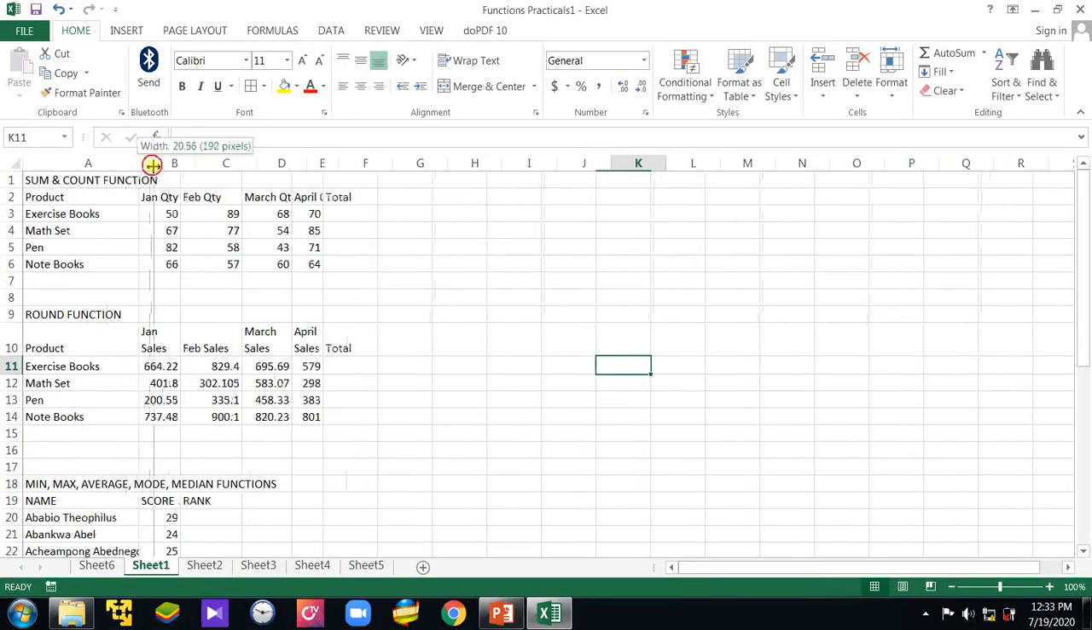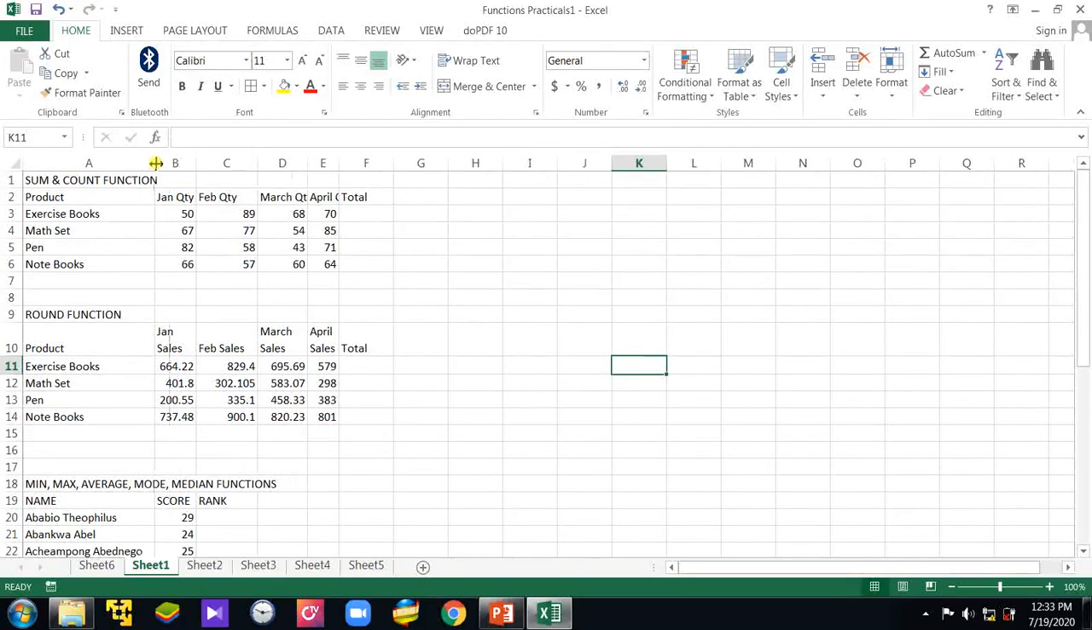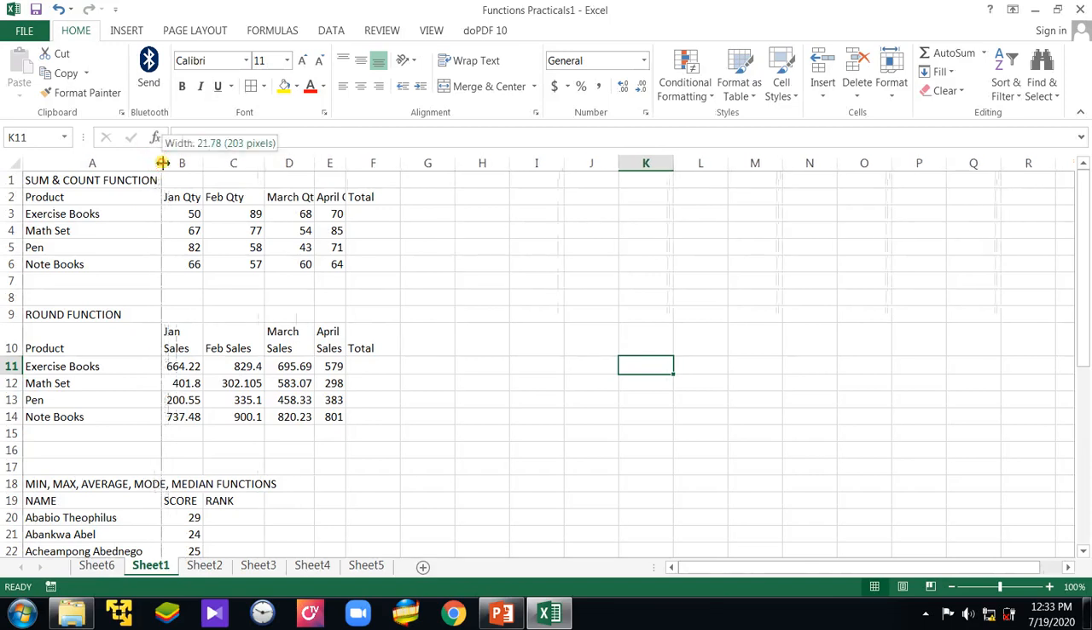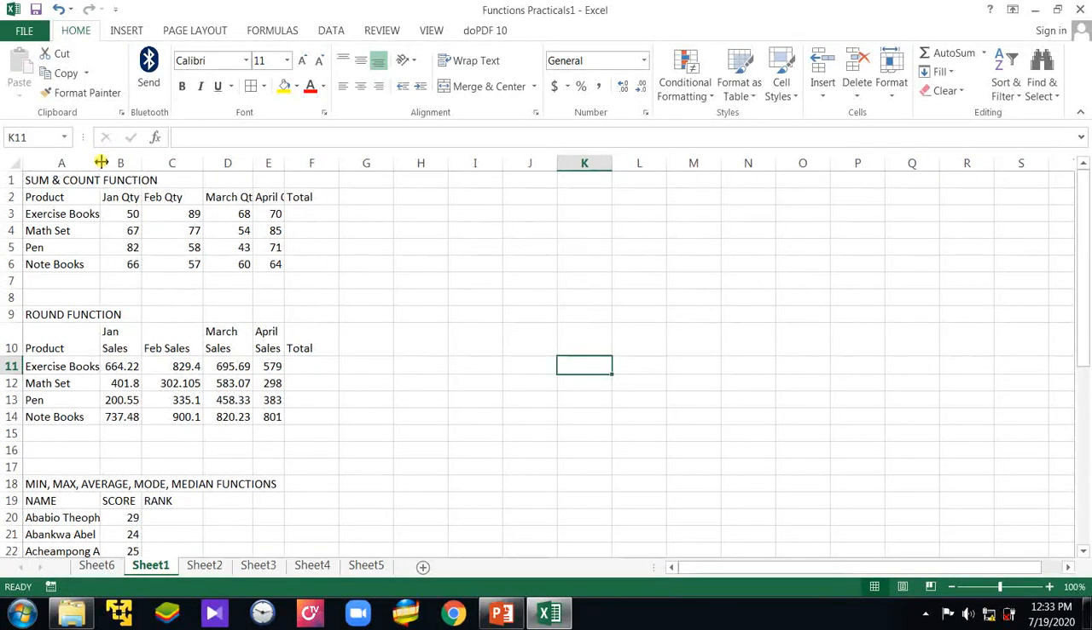If you want to reduce the column width, that is if the column is too big or too wide for you and you want to reduce it, what you do is you press and hold on the line or border on the right of the column header and then drag towards your left. And as you drag towards your left, the width of the column is reduced.